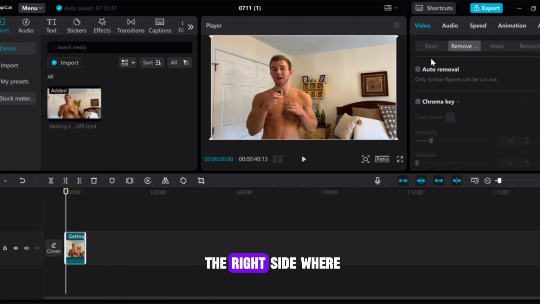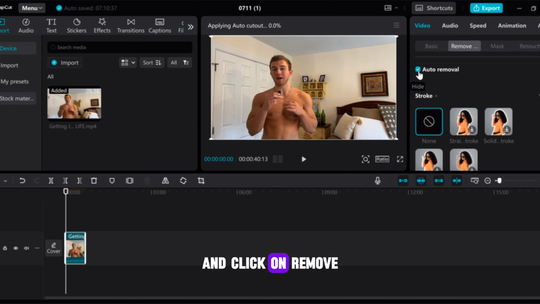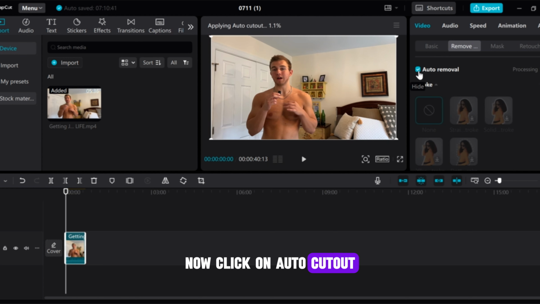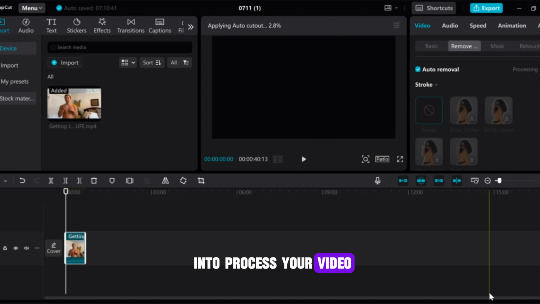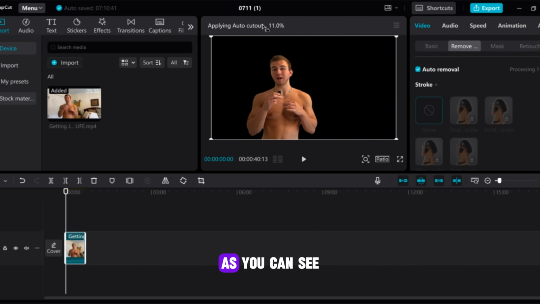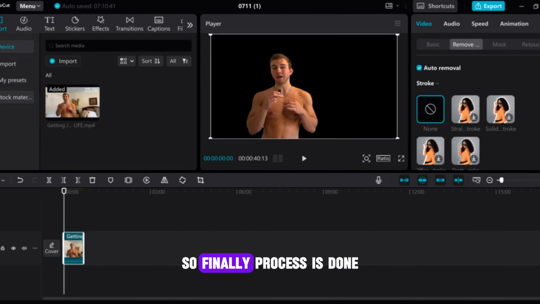Now just go to the right side where you see remove and click on remove. Now click on auto cutout and CapCut is going to process your video and start removing the background, as you can see up here. So finally, the process is done. Let's see the result and let's play the video.